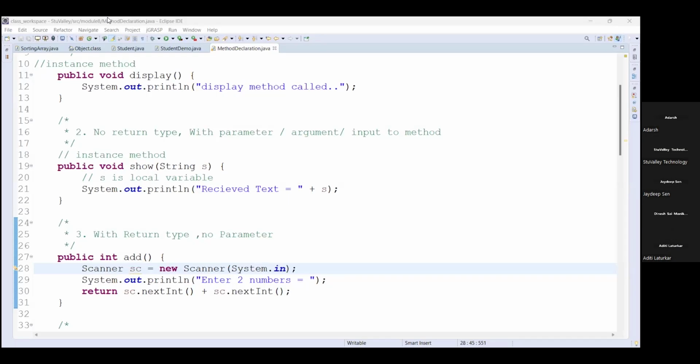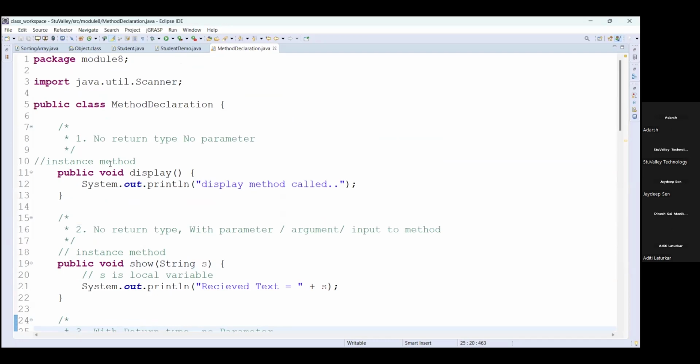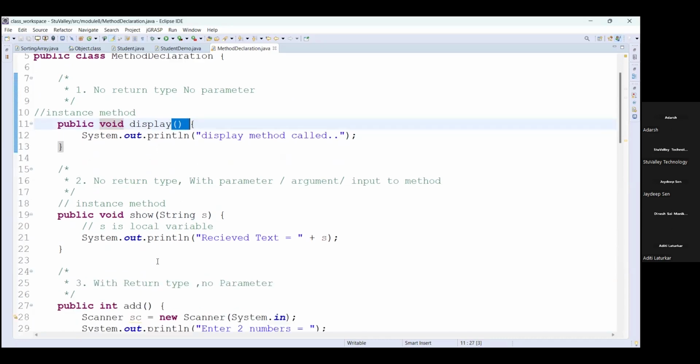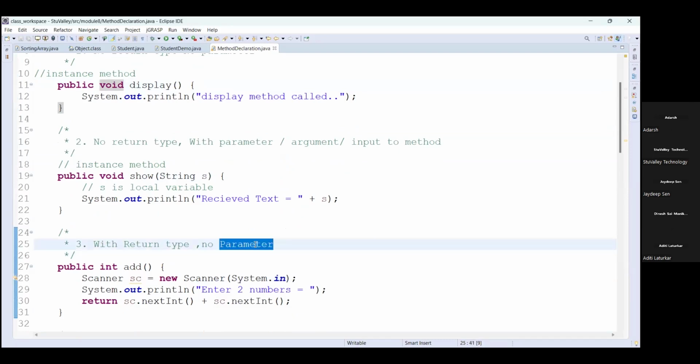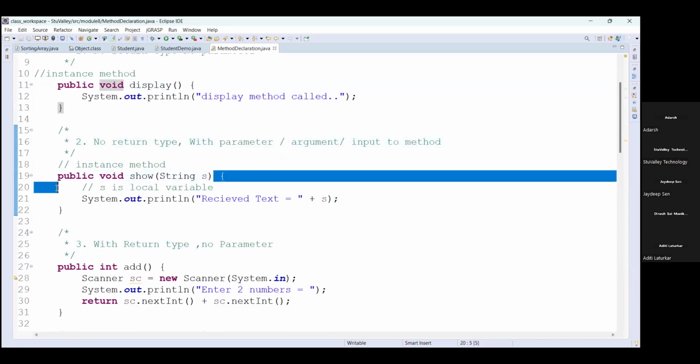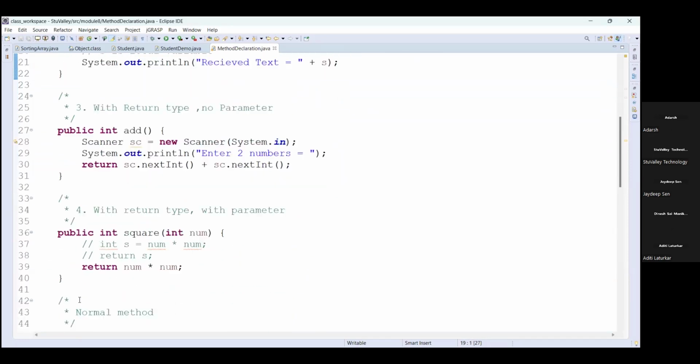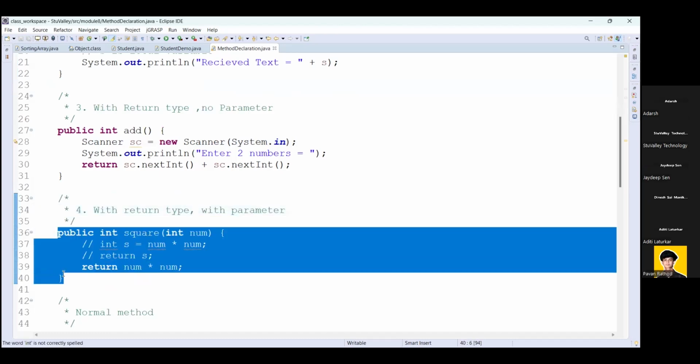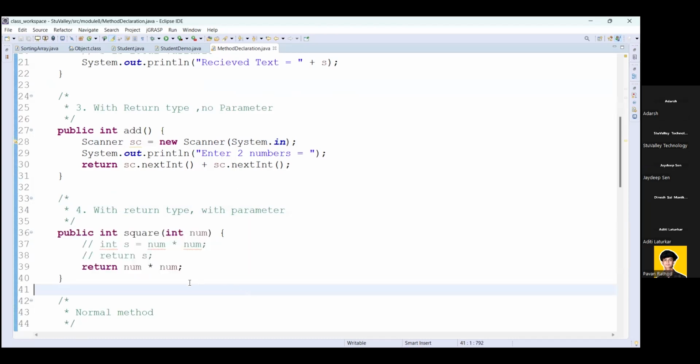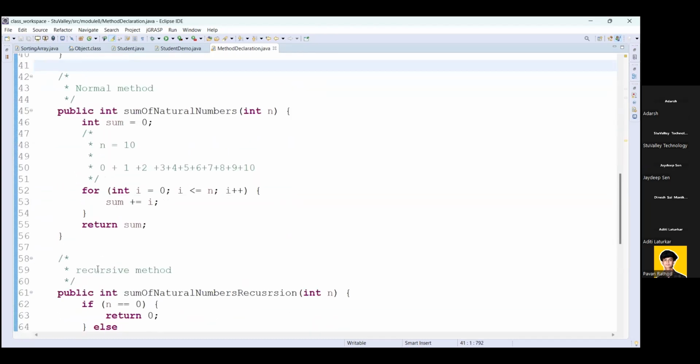Okay, good evening, everyone. So in the last session, we have seen how to declare different method signatures, different ways to declare the methods: without return type, without parameters; with return type, without parameters; then without return type with parameters. That is the third way. And the fourth way also we have seen, with return type and with parameter, how in the program we need to declare the methods in this way.